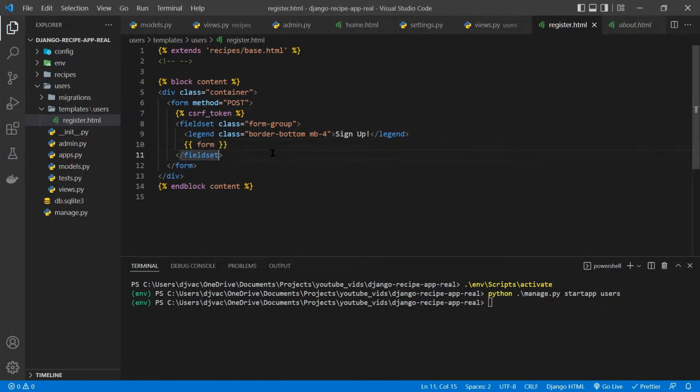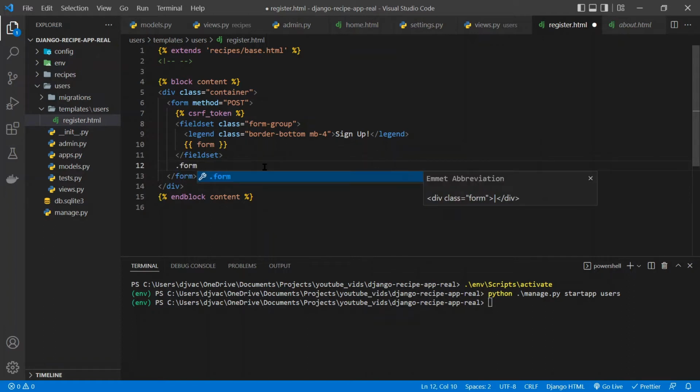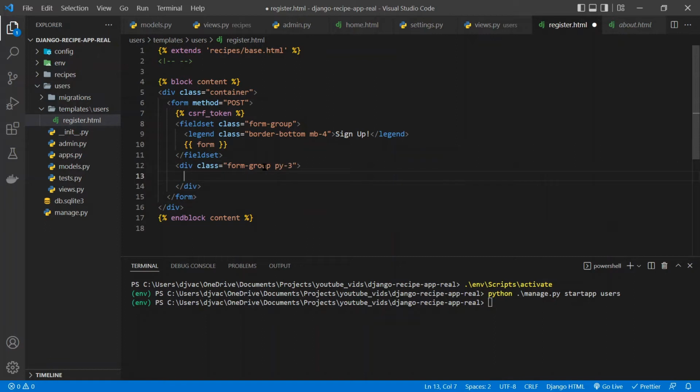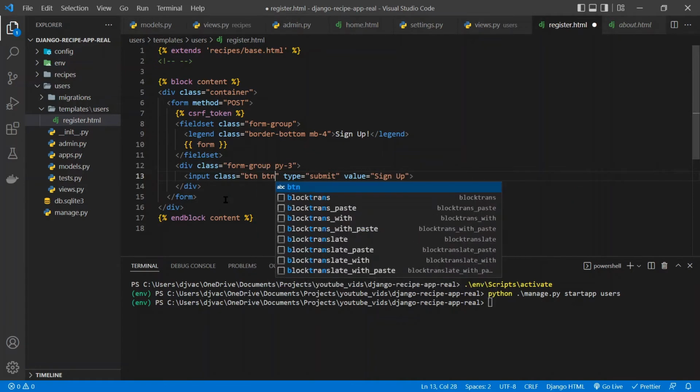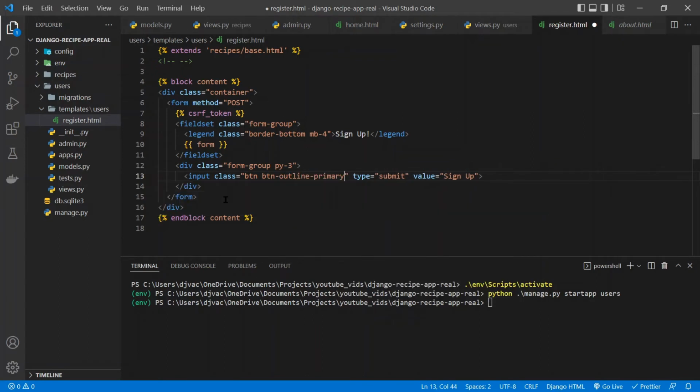And then below the field set, we actually have to include our own submit button. So the form here will just show the input fields, but we actually have to create the button ourselves. So first we'll create another div here with the class form-group. And we'll also give that a little padding on top of 3. And then in here we'll put an input submit. So you can do input:submit, and it'll create an input of that type. We can have the value, which is what text shows up, sign up. We can add some classes to it so it's styled a bit, and we'll say btn btn-outline-primary.